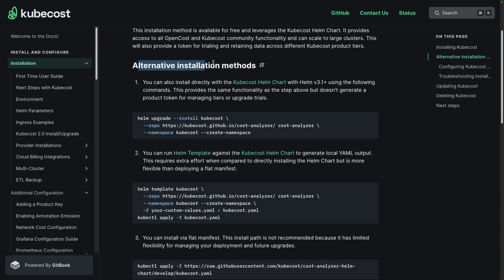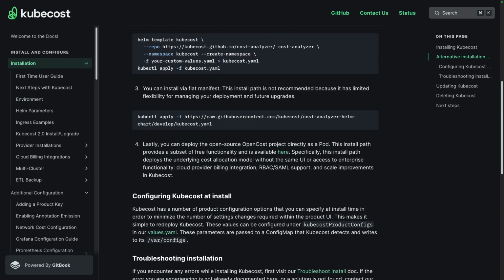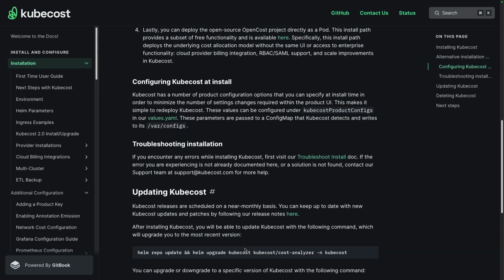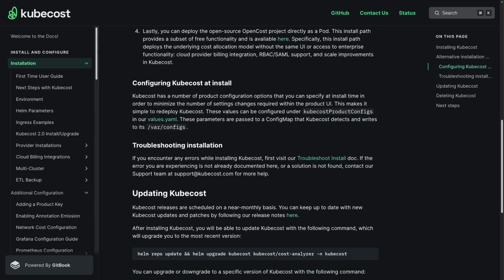And we just want to look at the alternative installation methods, which if we just snag this right here, we're going to get Kubecost installed. All right. So let's go ahead and do that. I think we can even install it via just the raw Kubernetes manifest if we wanted to, but we don't have to do that. And then once we get all this deployed, we'll see what it looks like. So let's head over to VS Code.